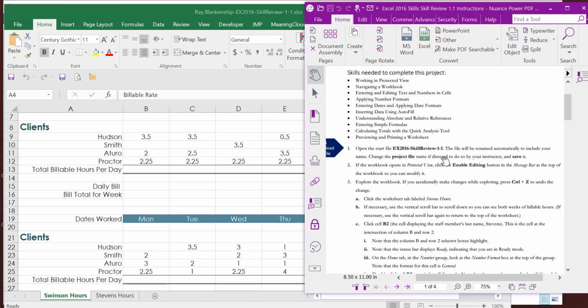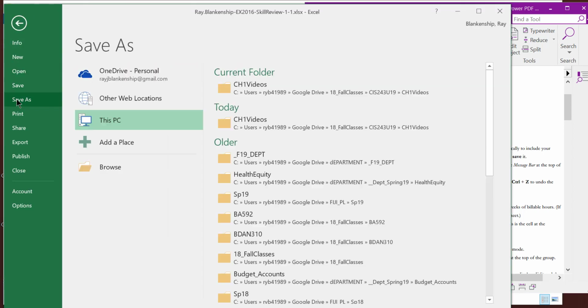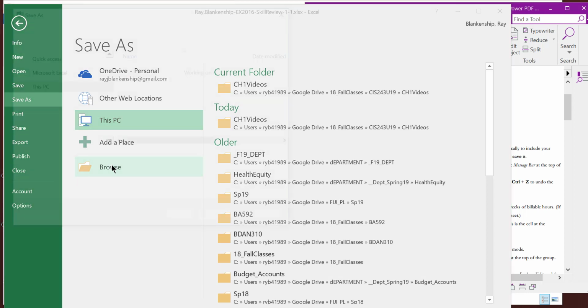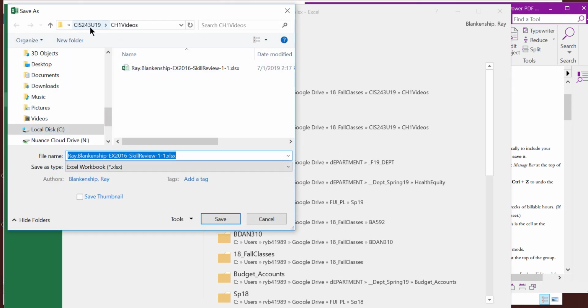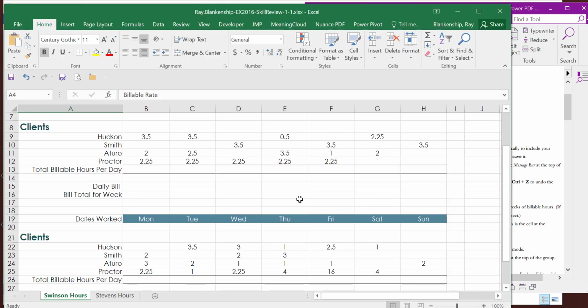Change the prompt file name if directed to do so by your instructor and save it. So at this point, what you want to do is probably save it. I'm going to do a Save As just so I can see where it's saving it. That's where I had originally done it, so I'm going to say yes. This is what you need to remember in order to submit the file. When we get done and close everything out, you have to submit it for grading, so you need to remember where you saved the file.